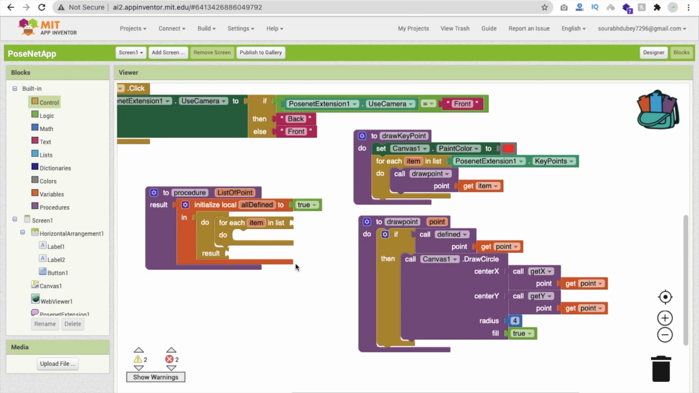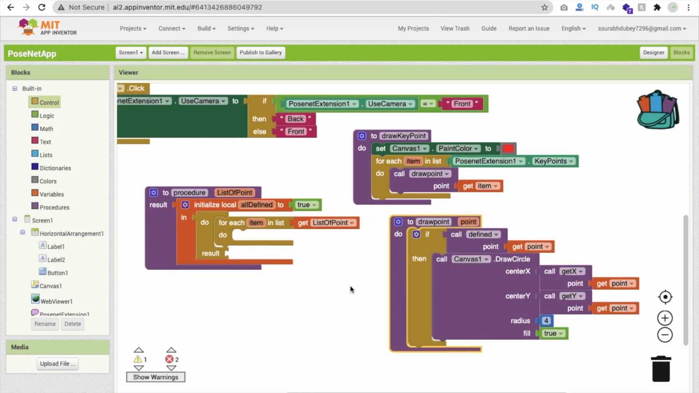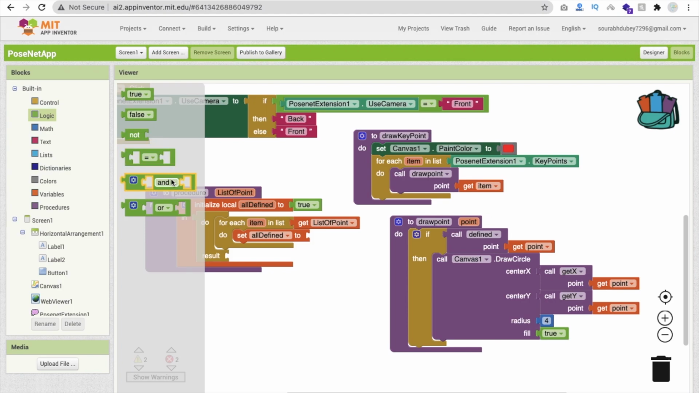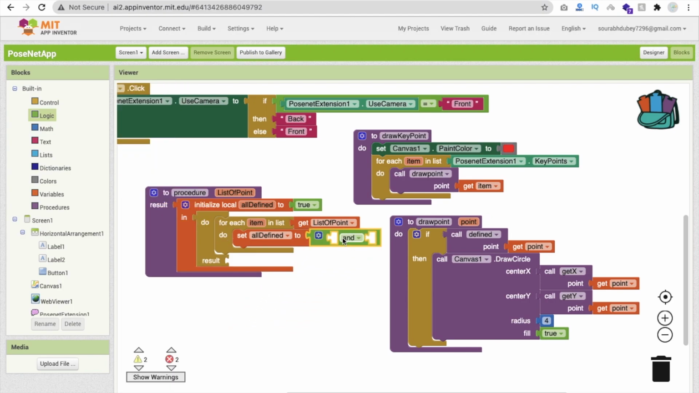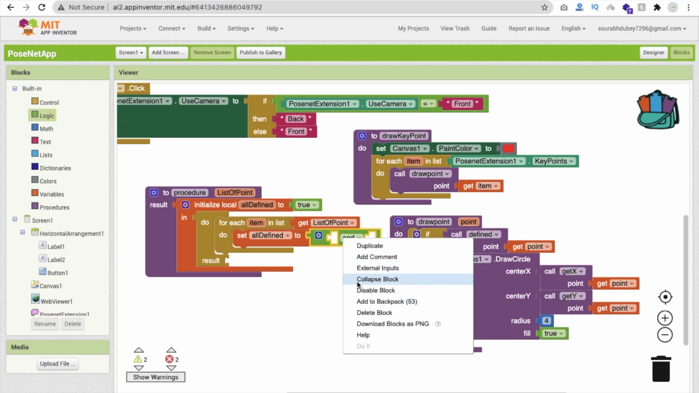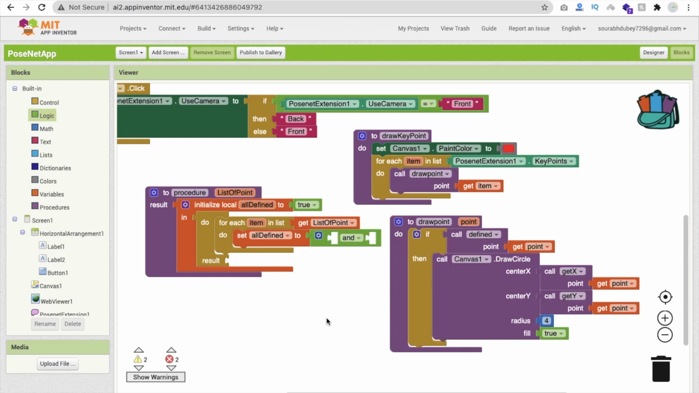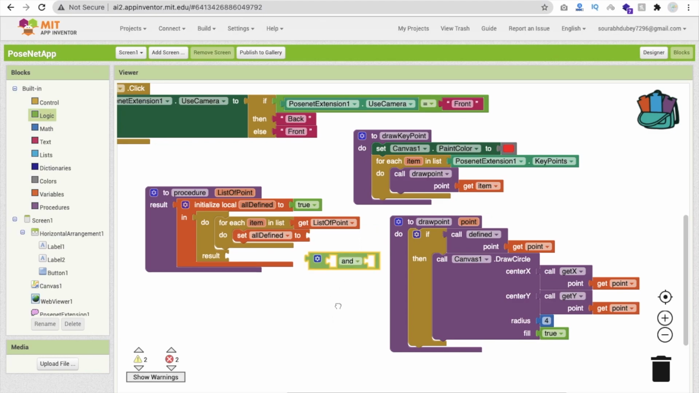Okay, so for each item in the list, which list do we have to get? We have to get the list of points. It means this one, list of points. Okay, and what should we do? We have to check whether everything is defined or not. So set all defined. Here you can see the points variable, this local variable, set all defined. Okay, and then we have to check one condition, logic, and you will find the and block, this one, and call it here, but right click on it and make it generic, or you can't make it generic if it's not possible. Let's make it generic.